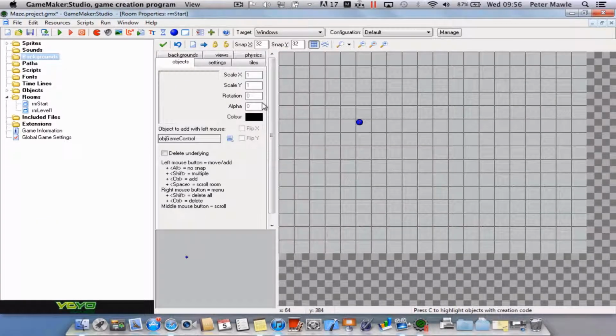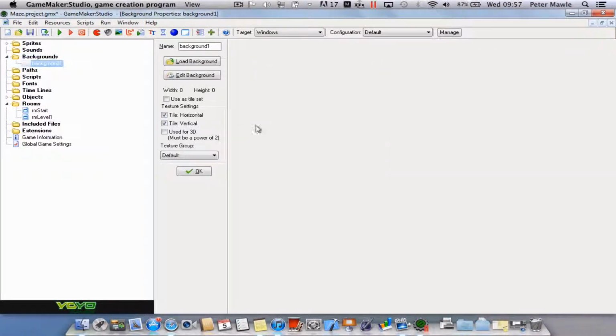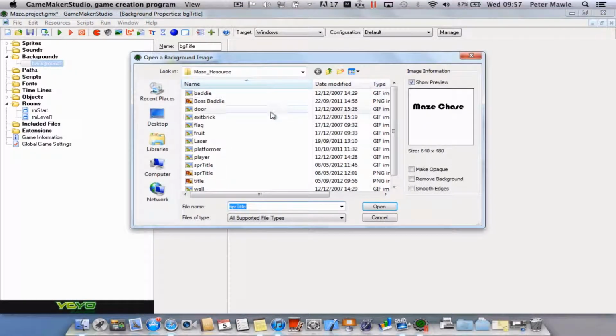Okay, so the next step is to improve the room start. At the moment it's just a grey screen. You can create a file in Photoshop or Paint and so on and add it as a background just to make it look a little bit better. So we're going to right click on backgrounds, choose the option create background. I'm going to call this BG title and load background.